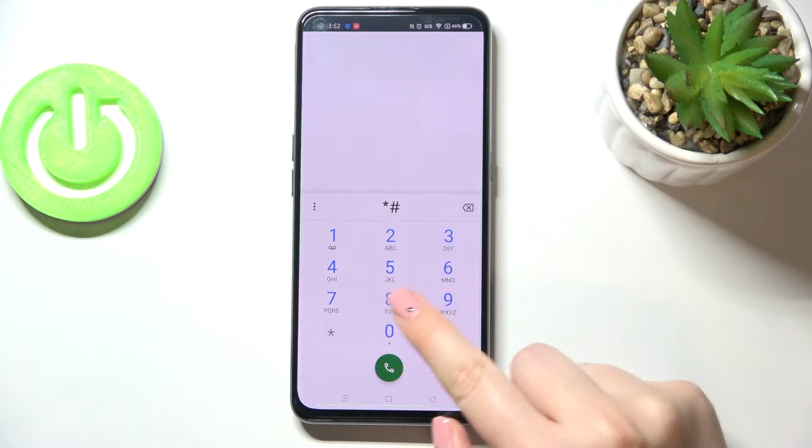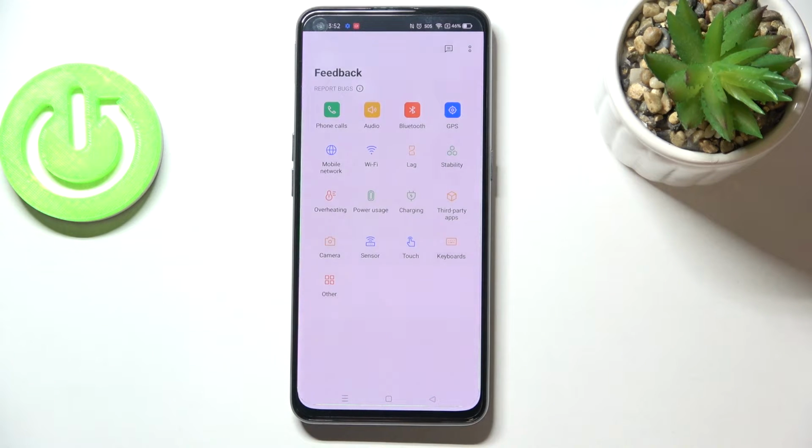So let's get back and let me show you the last code actually, which will open the feedback menu. It is *800#. And as I said, we are in the feedback menu, which is quite a cool option because if you meet some strange problems with your device, with the phone calls, Wi-Fi, the stability, overheating, charging, third-party apps, or the keyboard, you can report them. So you can report them to the developer, and the engineers will try to do something to fix it.